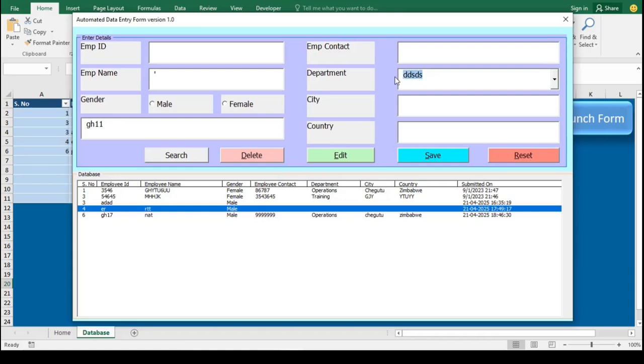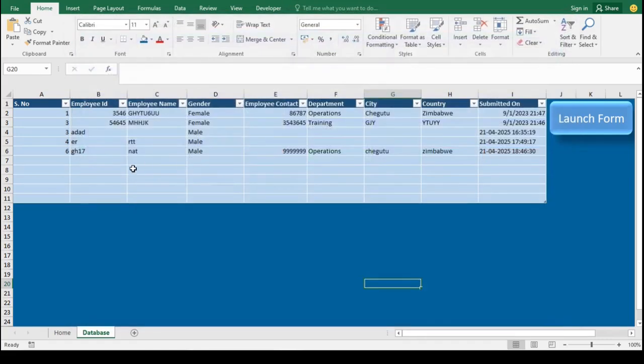However, if you type anything in this drop-down list or use the search box to display a department and then click the reset button, that information will not be cleared. You will have to delete it manually. Now, let's close this form and make some changes in the worksheet table to see if it affects the form.